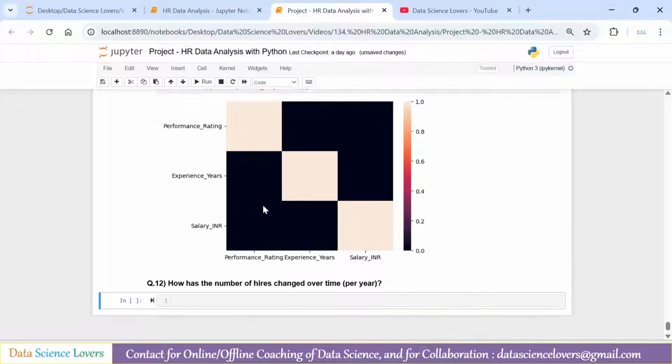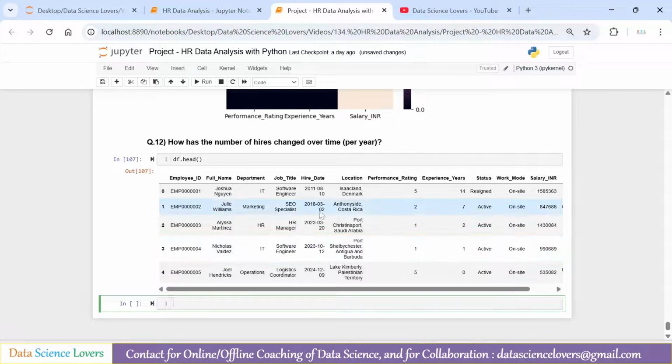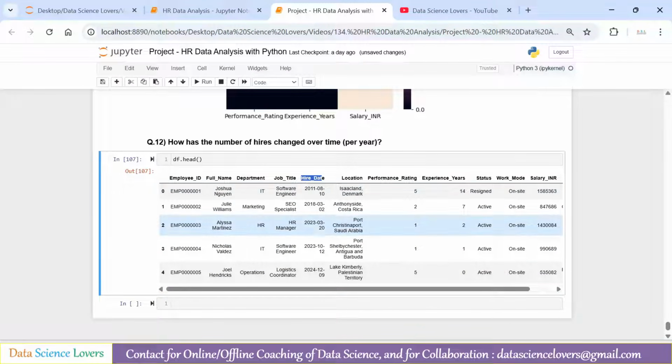Moving to the next question. The question is, how has the number of hires changed over time per year? Meaning we have to show the number of employees hired in each year. Let's have a look at our data frame. Here we have to consider this hire date column.